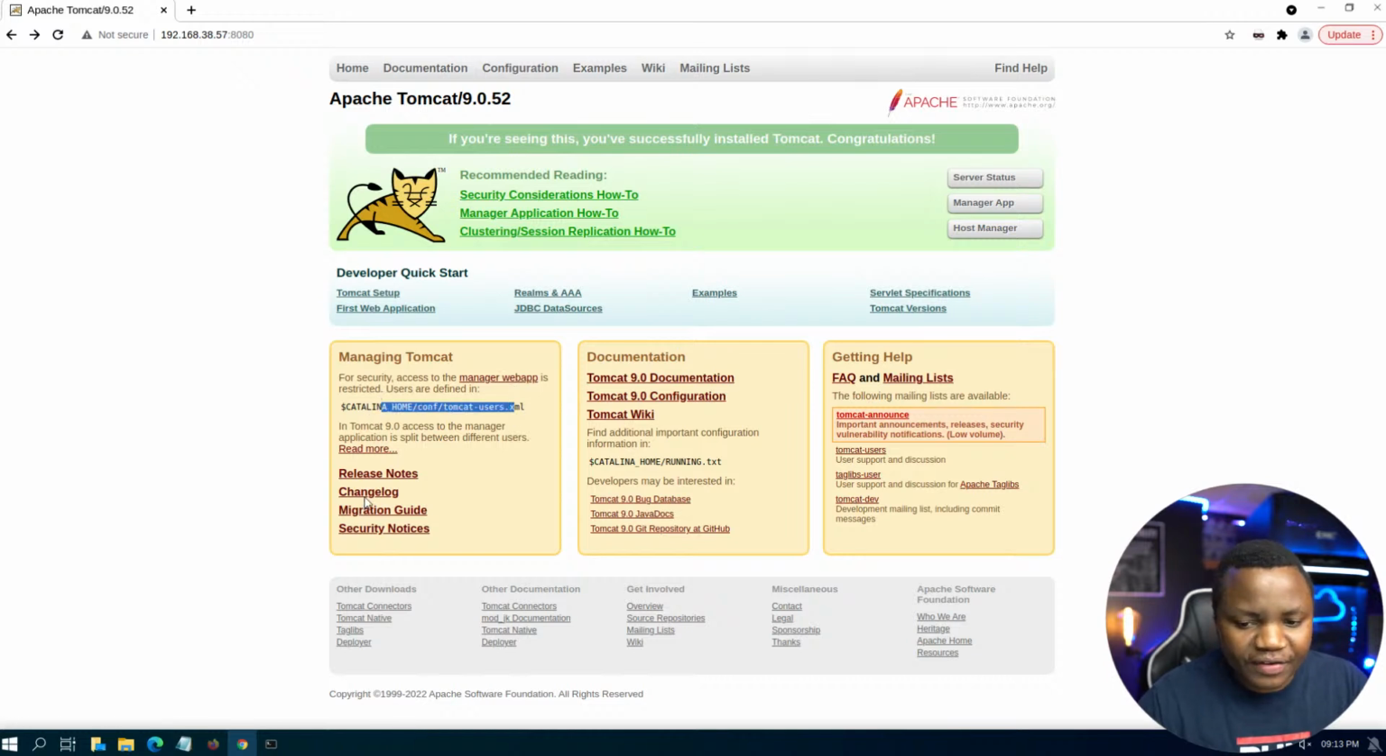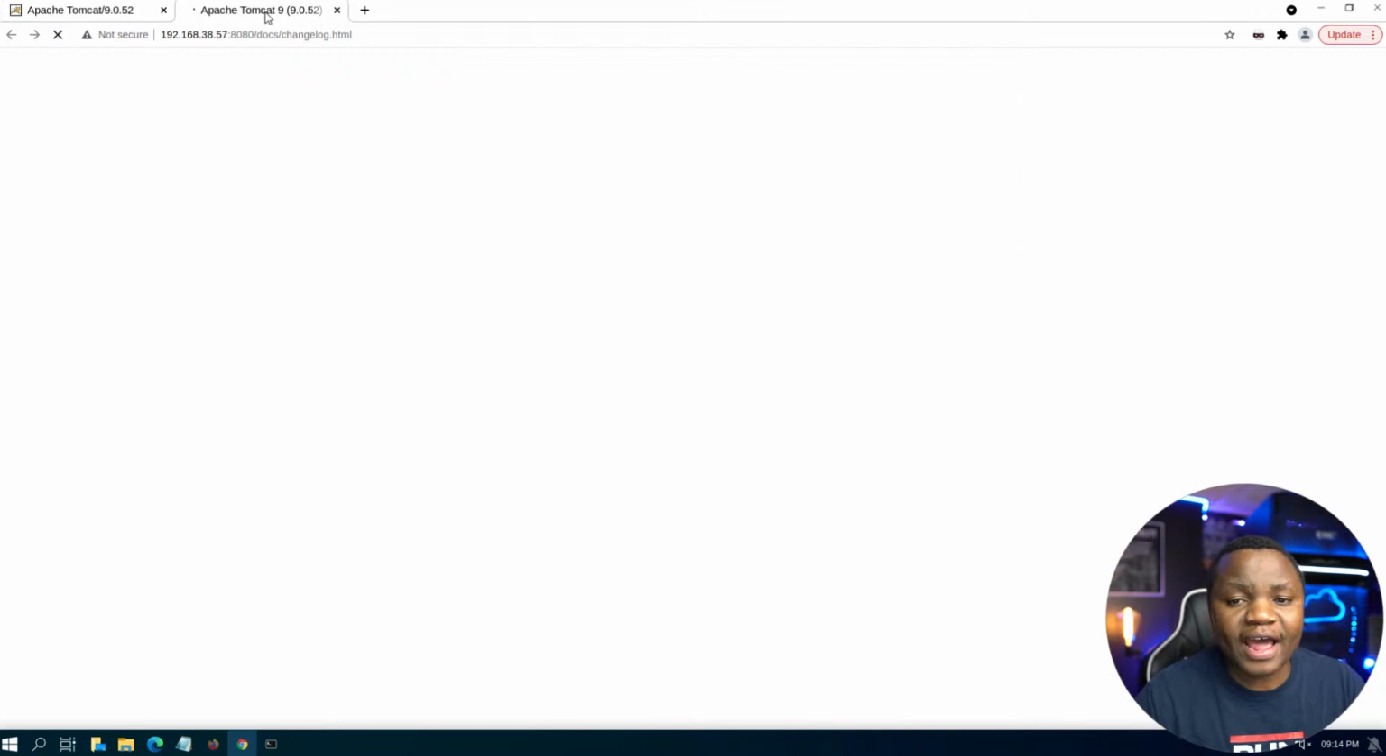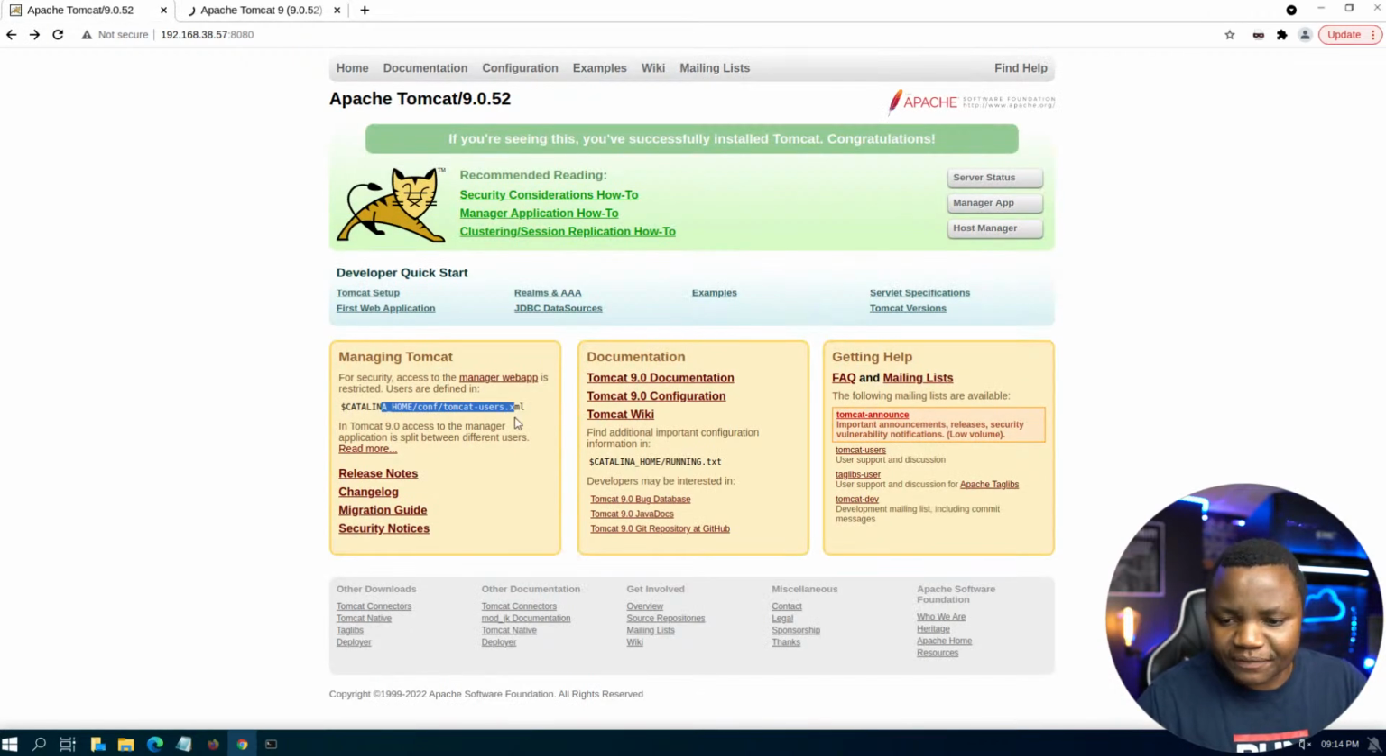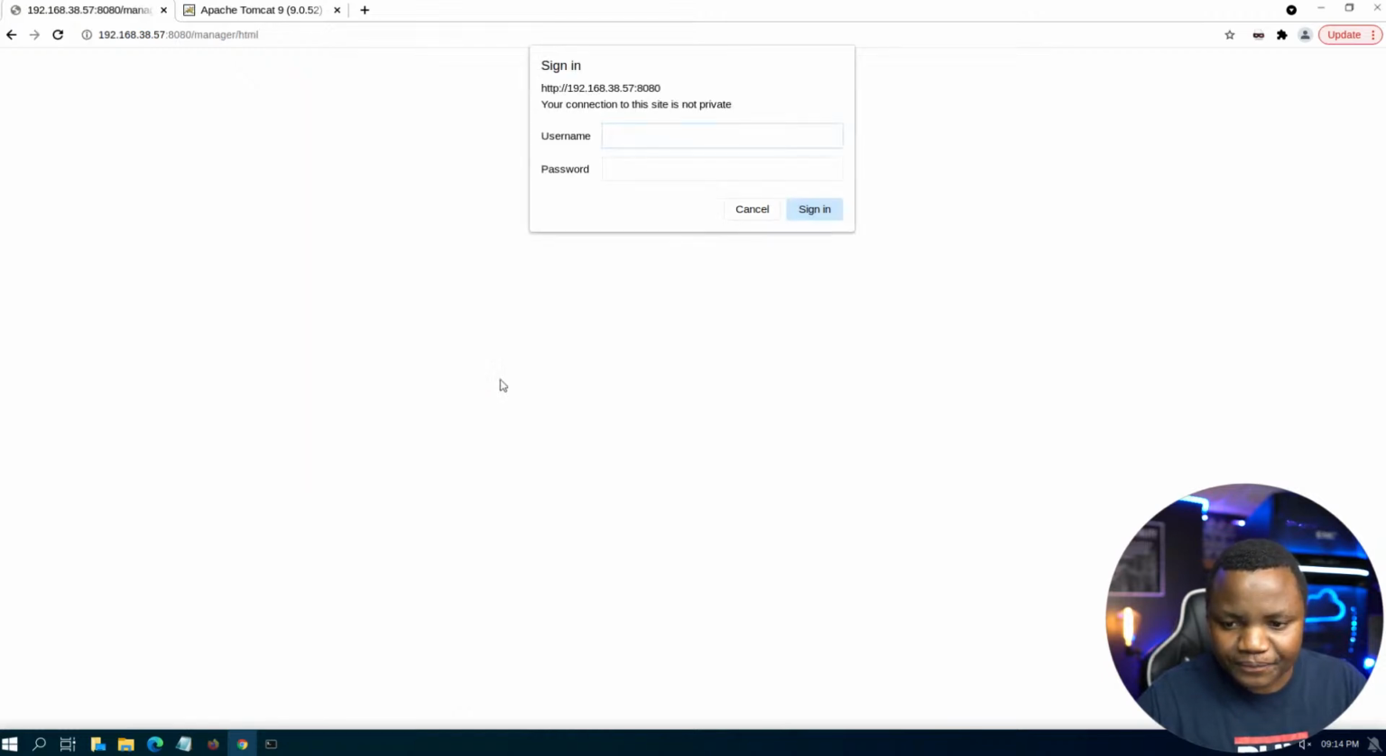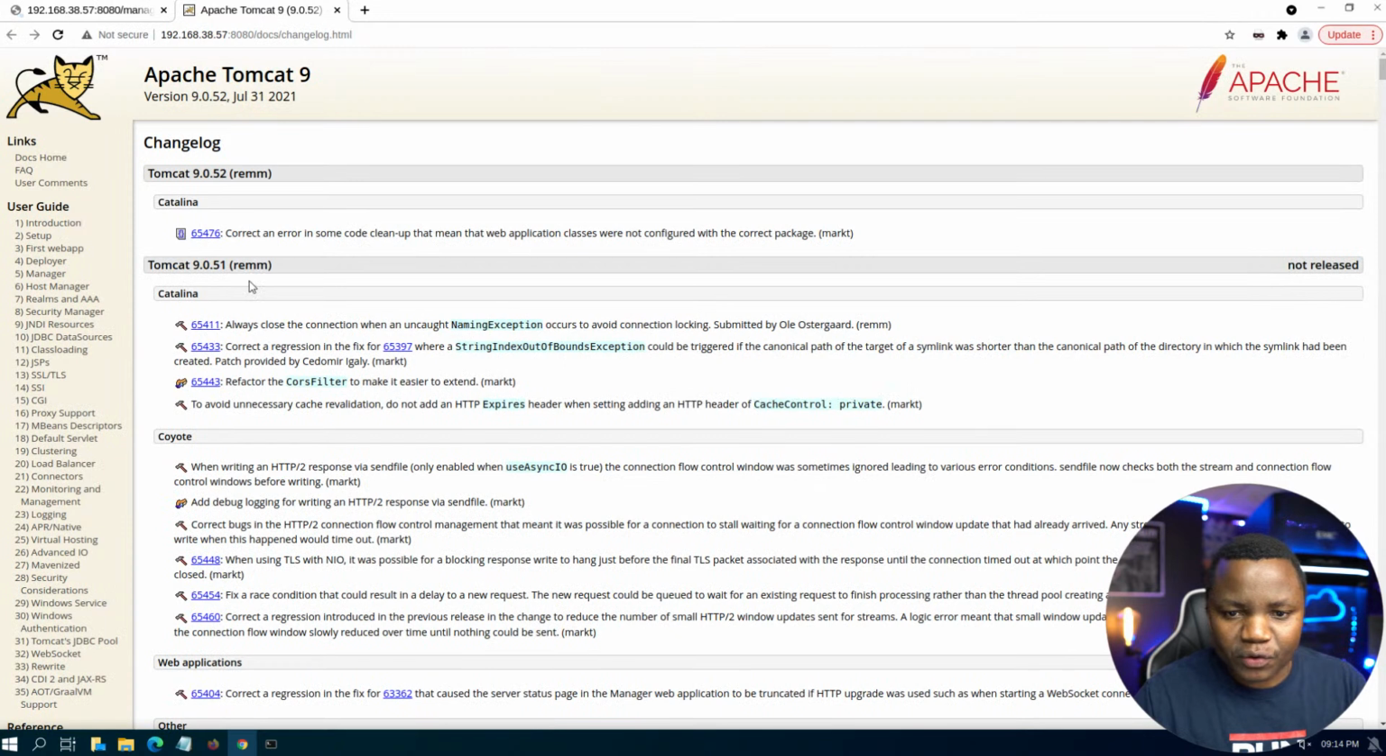We also have a changelog here, which, if we didn't know the version, we jump to the changelog, and the changelog file always tells you the version. Today we actually don't have to do that. We also have a host manager here, but I'm going to click on the manager web app link right here. And it asks for a username and password. Well, we don't have one yet. But our changelog does verify that we are actually running this exact version.